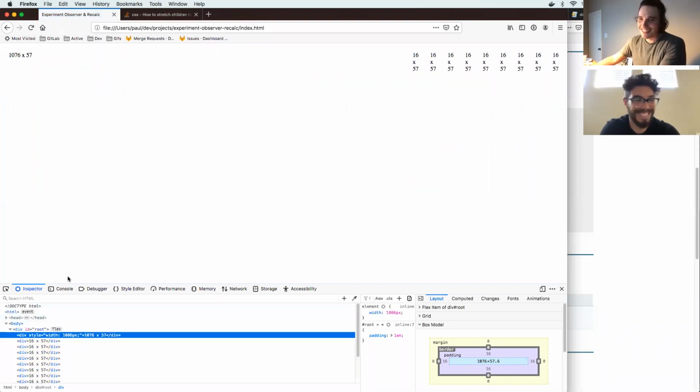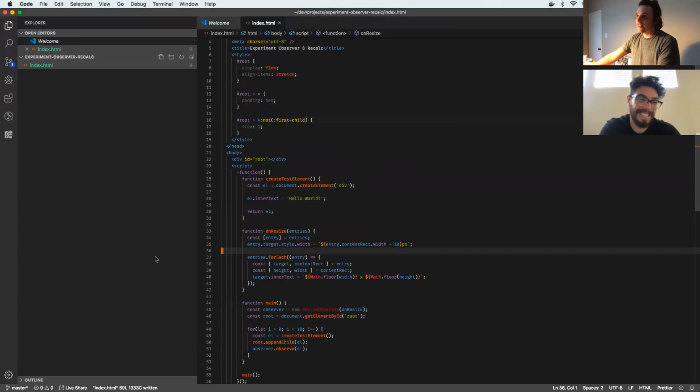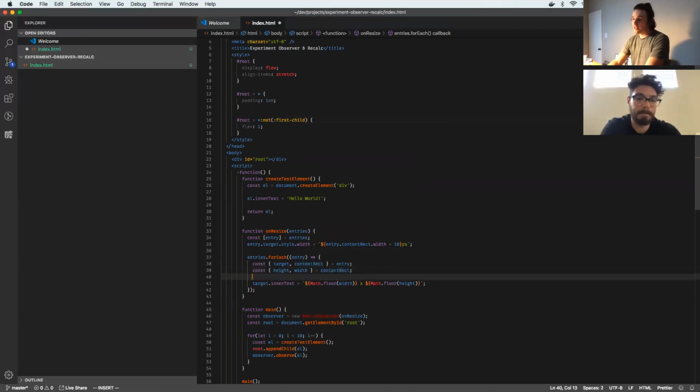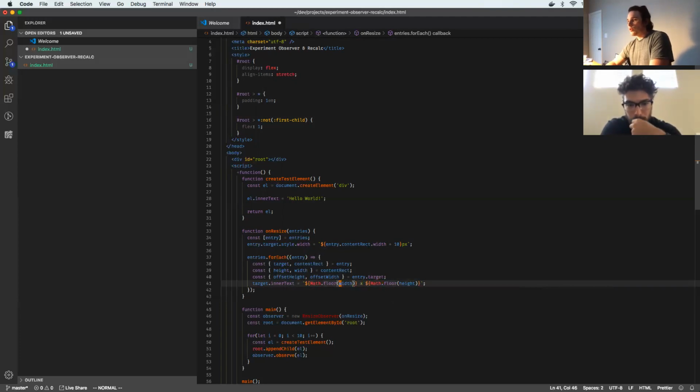All right. But now we also want to get offset height and offset width equals entry.height. And maybe instead of doing the Math.floor for width and height, maybe we do the offset width and height. What do you think? Cool. Okay. I think you had a typo. I think you're right.